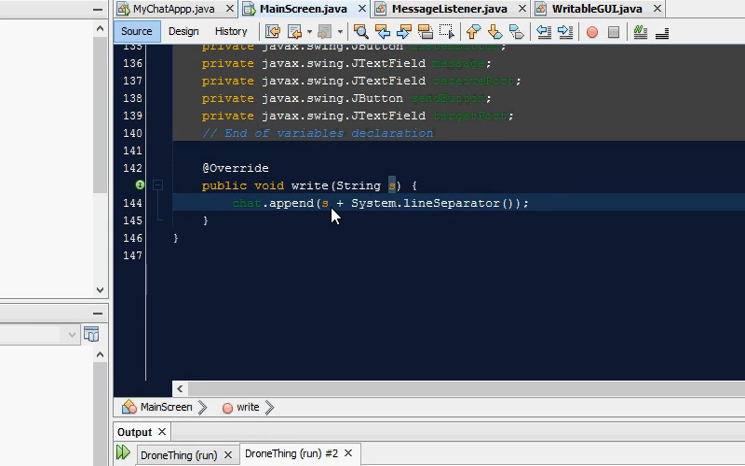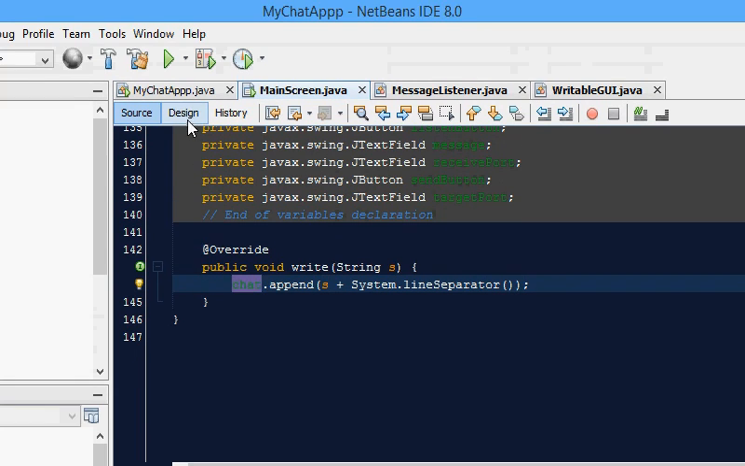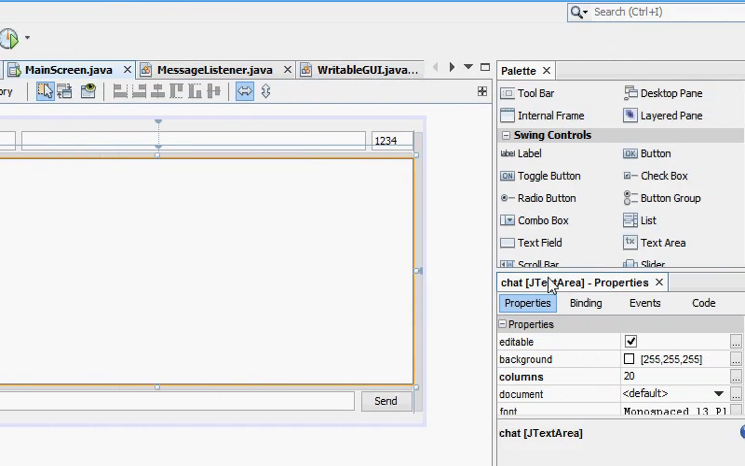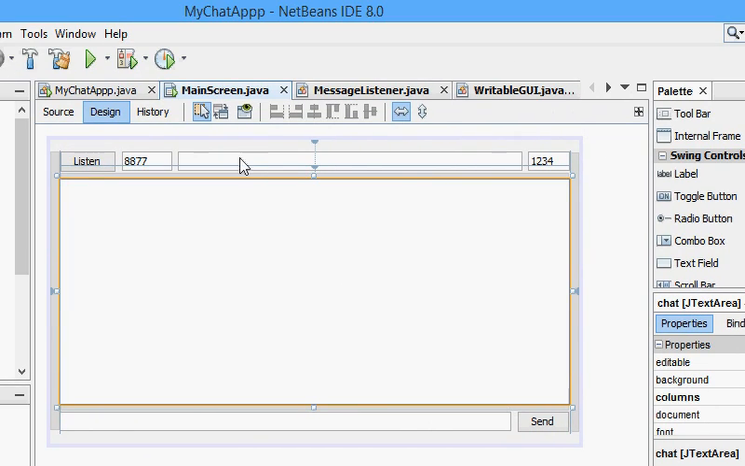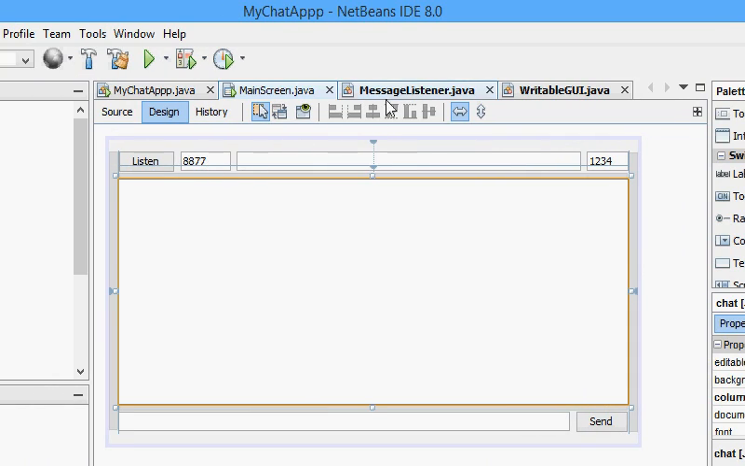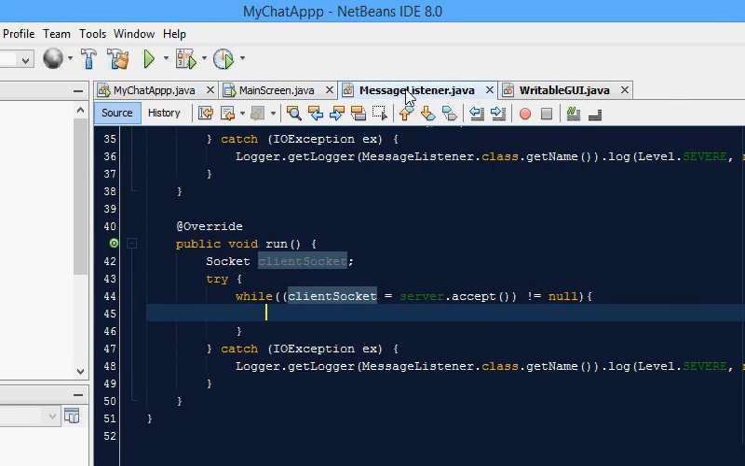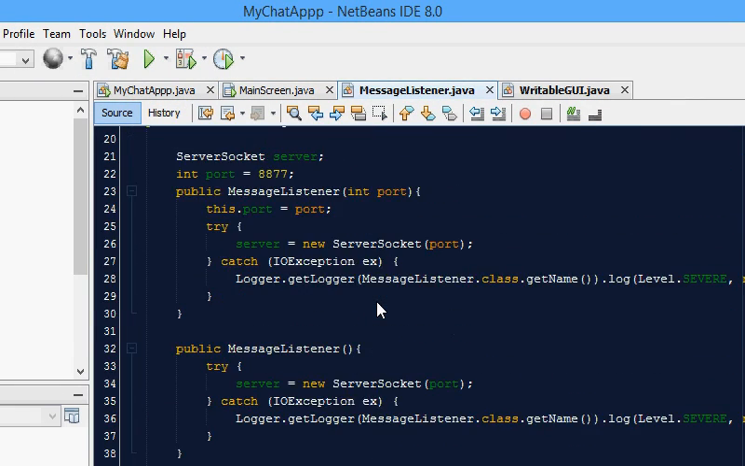Yep, so what that's doing is whenever the write method is called and a string is passed, it will append that string plus a new line to the chat, being the chat text area here. Clear? Cool. Let's save this, and let's go back to message listener. In here we're going to have to change the code a little bit.